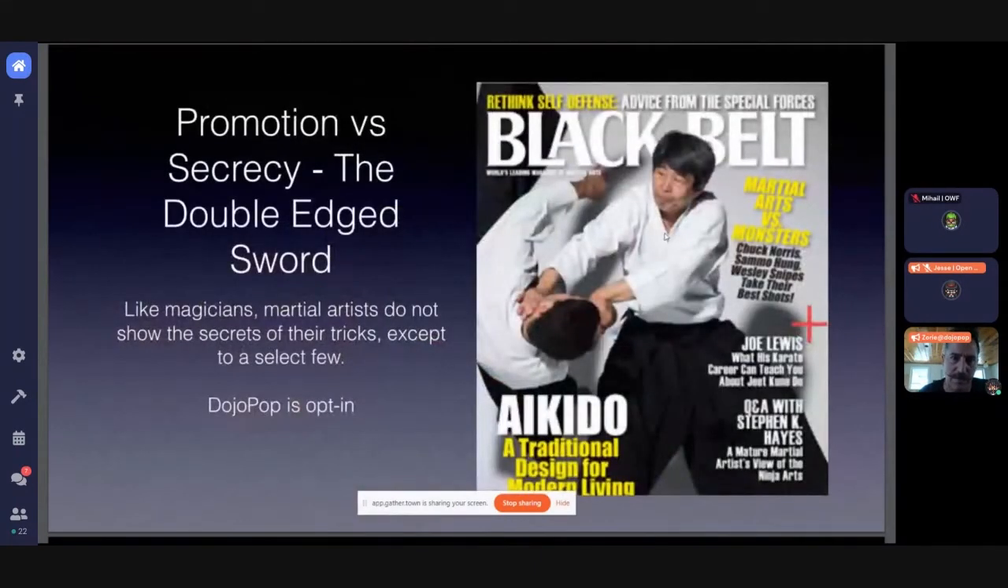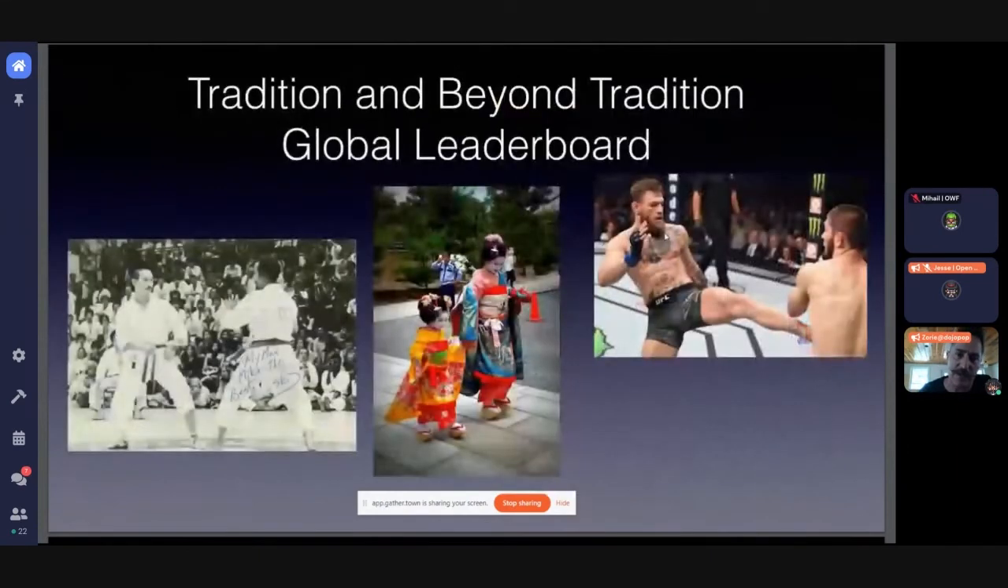Sorry, I got to go up here. Promotion versus secrecy, the double-edged sword. We're talking about recording practice and archiving practice, but at the same time, a lot of the power of martial arts is secrecy. Real senseis don't necessarily show you their tricks. So it's very important to define what's open and accessible and what's not. That's something we're working on. Dojo Pop has to be opt-in also, obviously. A lot of people don't want anyone to know that they're practicing martial arts.